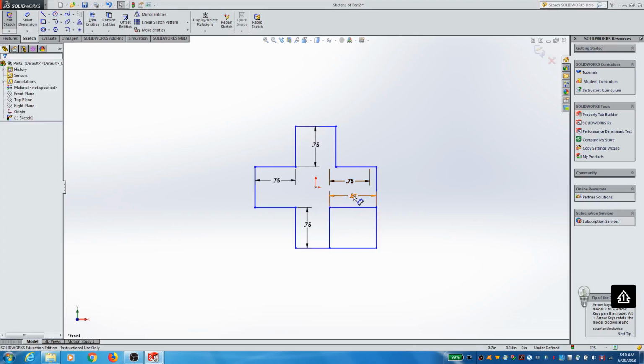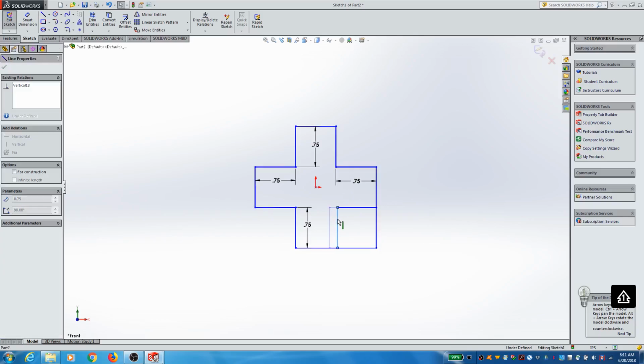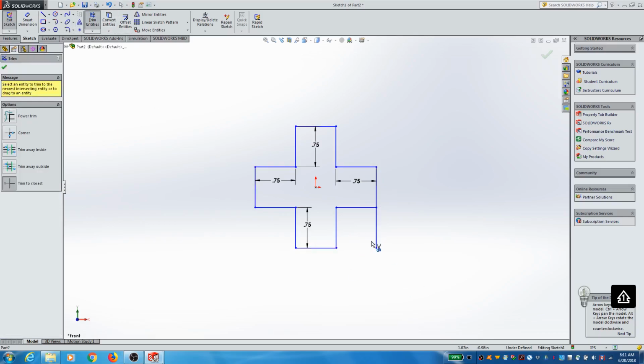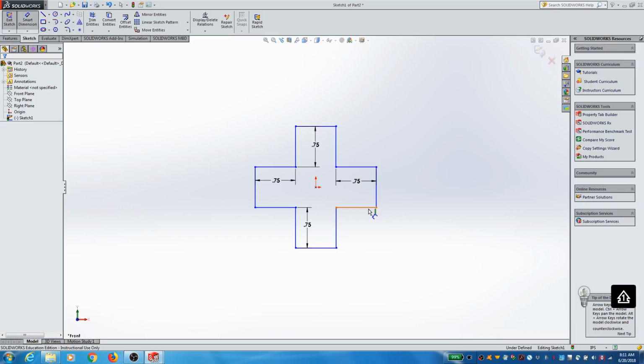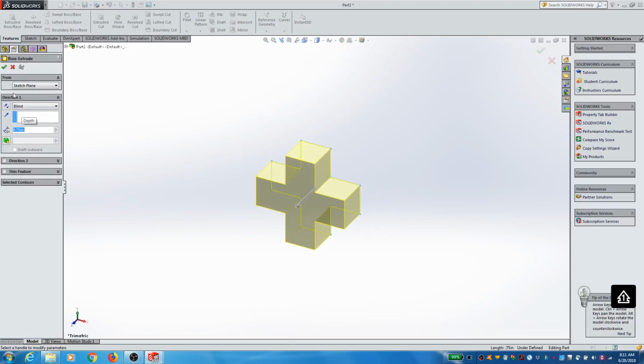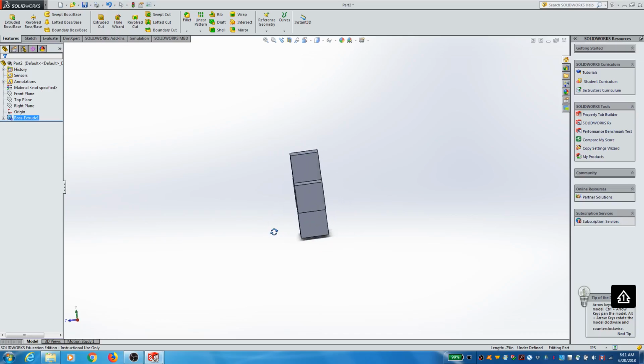Undo that. That was not what I wanted. Okay, so everybody should now have something that looks like a plus sign, right? Or I made something that looked like a plus sign. Now what I'm going to do is I'm going to exit out of my sketch and I'm going to extrude it, right? If I extrude that 0.75, pull that forward, I have the basis of my plus. All right?